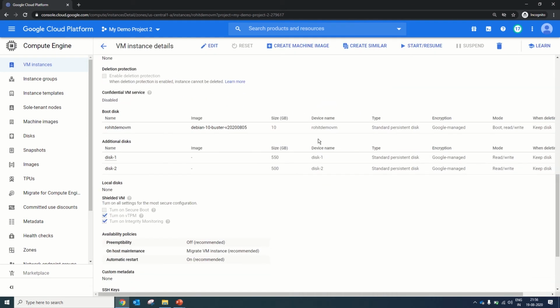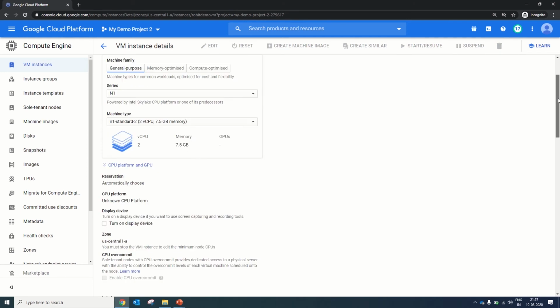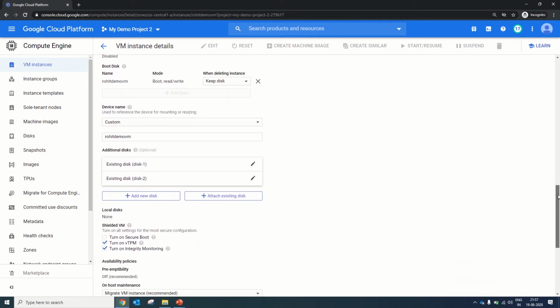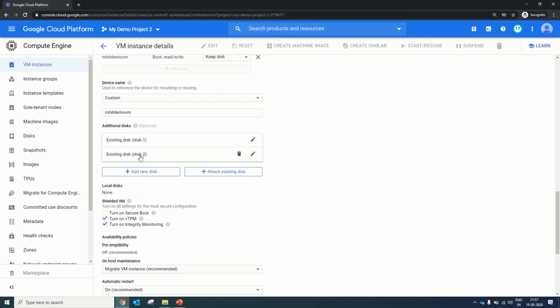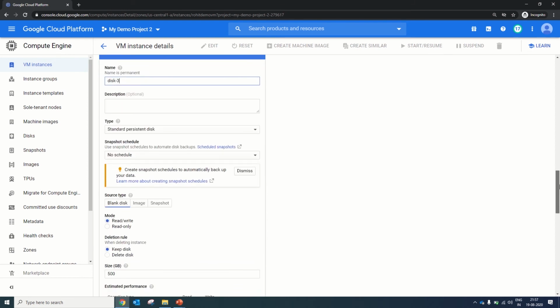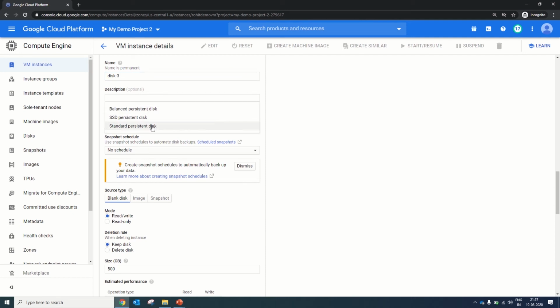You can see there are three disks currently associated with this VM. One is the boot disk, which is basically an OS drive, and disk 1 and disk 2 are the additional disks attached to this VM. Let's add disk 3 in this VM. For this, just click on Edit. Once you click on Edit, you will see most of the options are editable now. Once you reach the disk options, you will see existing disk 1 and 2 are available. So we will go with Add new disk. Once you click on Add new disk, it will ask you for the disk name, description, and disk type, whether you want a standard disk, SSD persistent disk or balanced persistent disk.